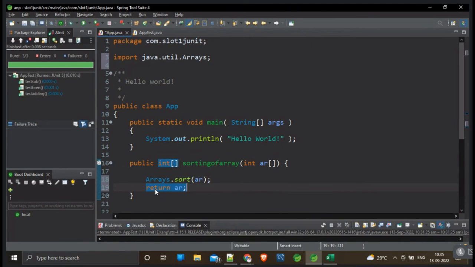So this is the simplest form of sorting an array. If you want to sort an array, you can use this particular syntax. You can sort any length of an array. If you have 10 numbers or 100 numbers, it will sort for sure. This is the simplest form to sort an array. Now I want to check this particular sorting of an array method.